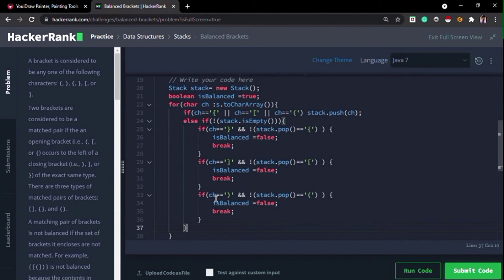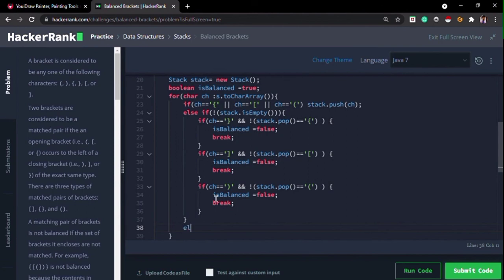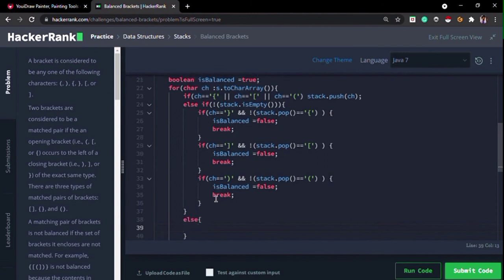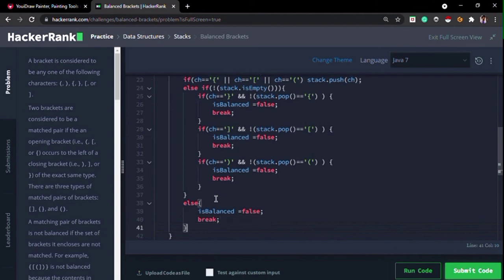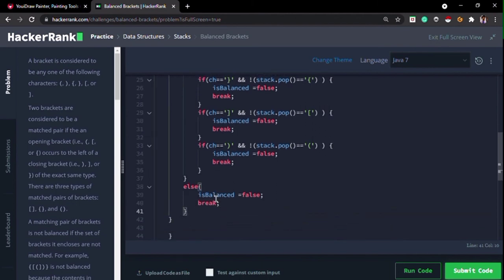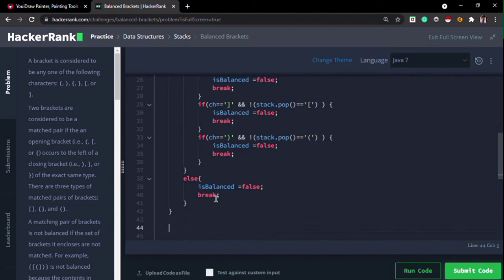In that case, we are going to handle this into the else part. Simply change isBalanced to false and break from the for loop. Okay, the for loop is ending here. We can return from the function from here.